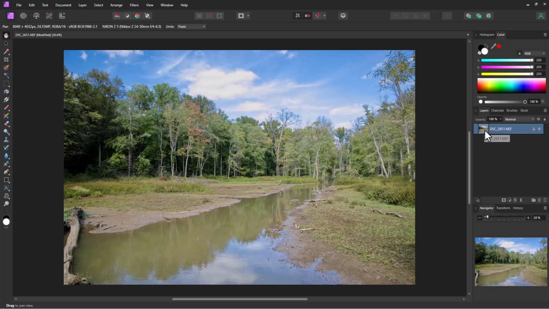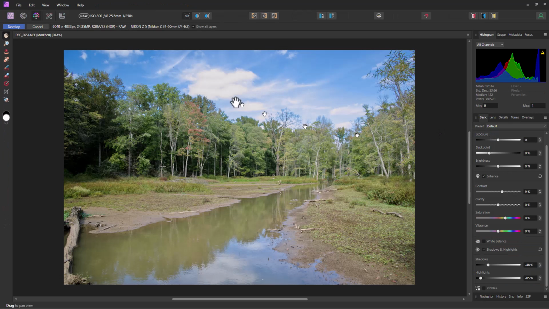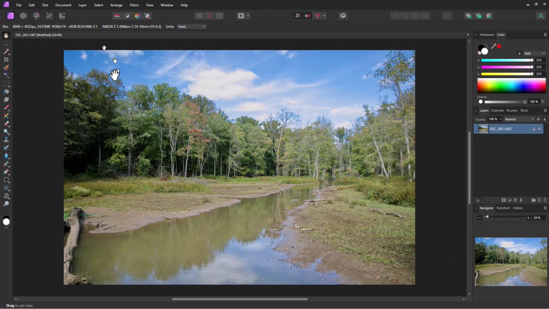Now we can go back at any time to the original raw file by just double clicking on it, and it takes us back to the develop persona, and you can see the changes that we made in the shadows are still there. So let's cancel this and go back to the photo persona. This interface has changed a little bit over here. These panels and these icons have changed.